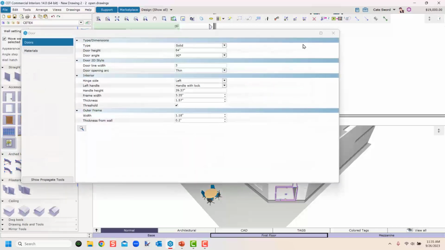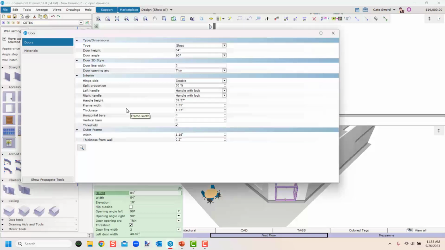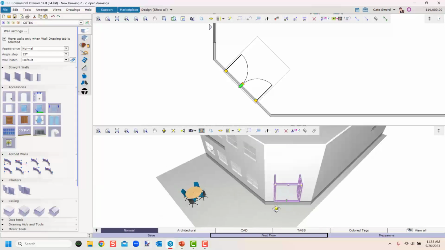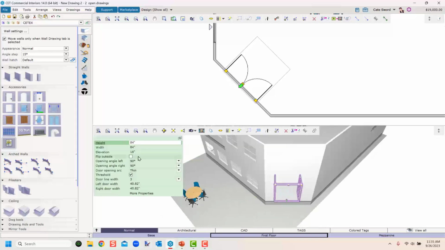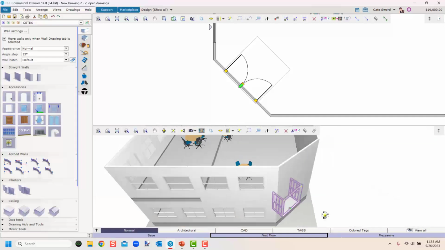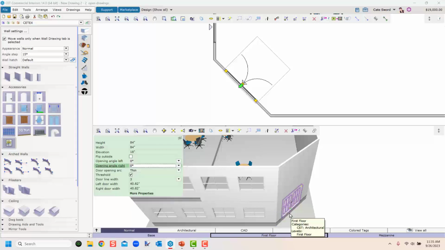So that opens up my properties. Let's make this door a glass door. All right. And here's where the hidden gem trick is. If you pick this little drop down, left, right, there's the double. And let's make it a little bit more interesting by putting some mullions in it. All right. And when I go to my properties now, you can see that I can close those doors. Let's make it a little more interesting like that.